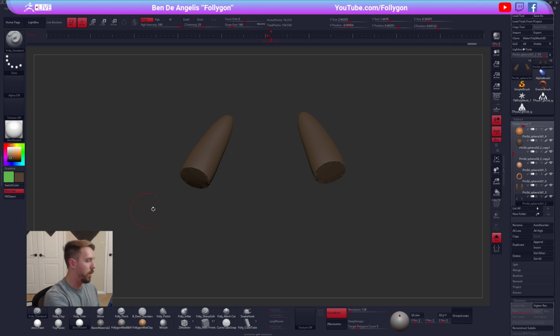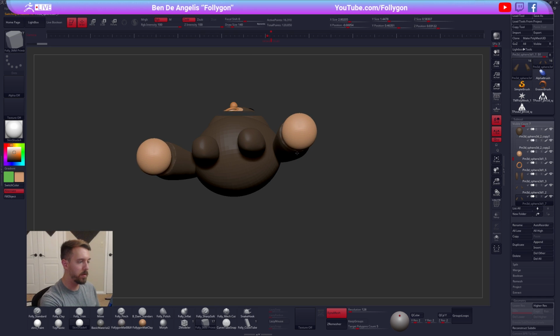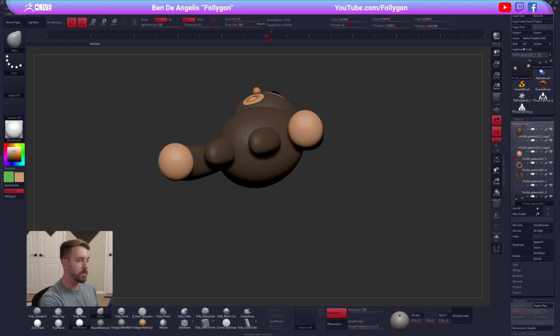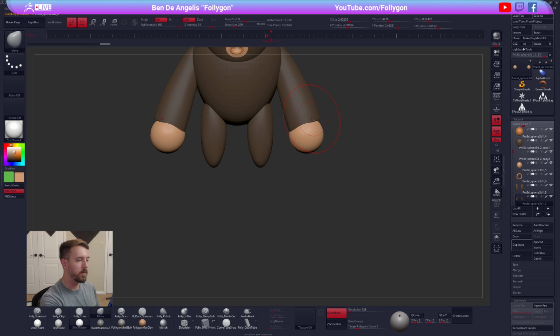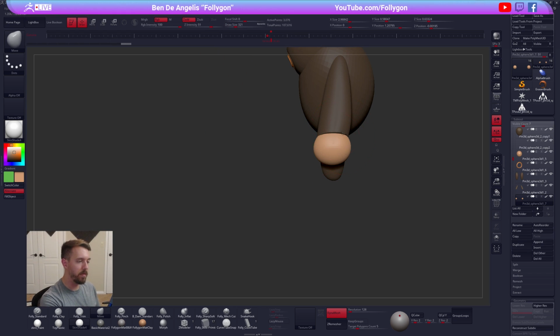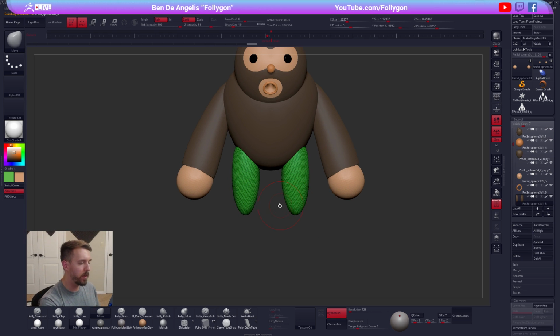And give him some simple hands. Something super, super simple. Like I said, it'll all come together once we decimate it. That's kind of the point of doing it. Alright, let's combine. Like, you know what, let's wait to combine. I'm going to do the same thing with the feet down here.